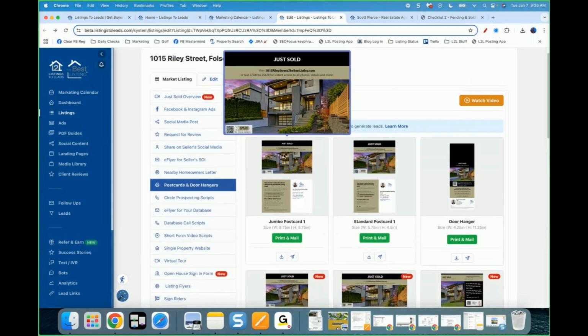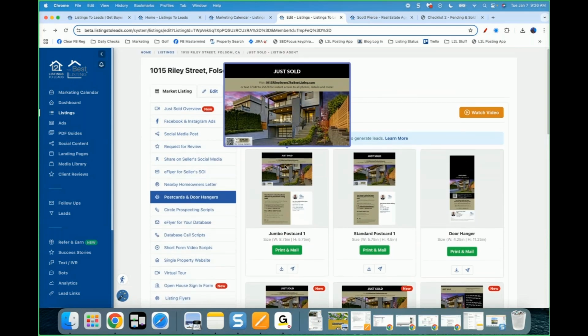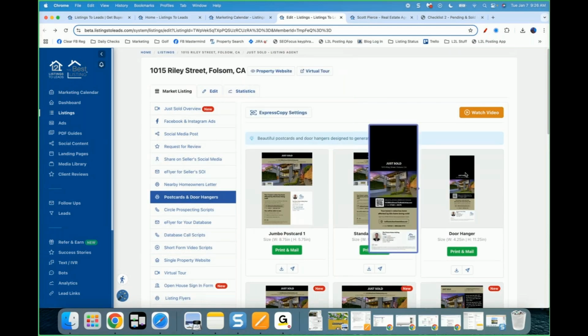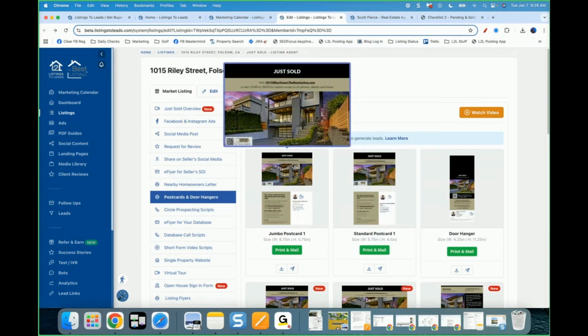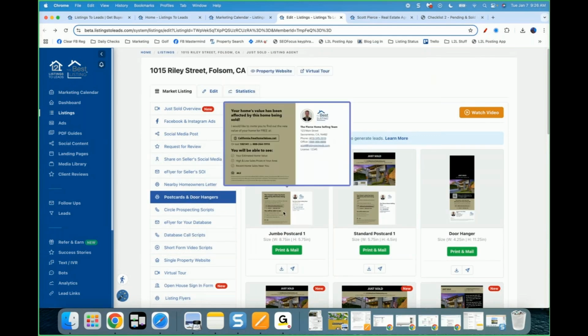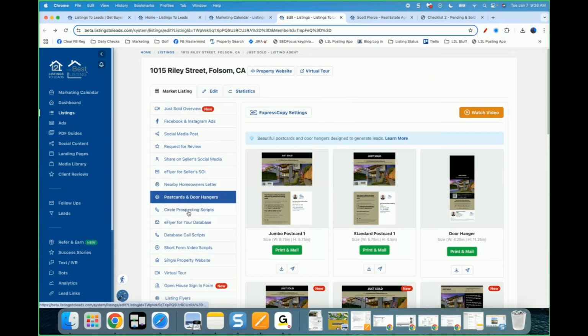So we got great postcards, and these postcards work as well. So the postcards, the door hangers, they've all got the QR codes. They've all got the domain. They got the text code right there as well, as you can see. And then on the back of the postcard, we got more seller lead capture. So between the direct mail and the circle prospecting script, these are some of the best ways to generate seller leads from your pending or just sold listing.